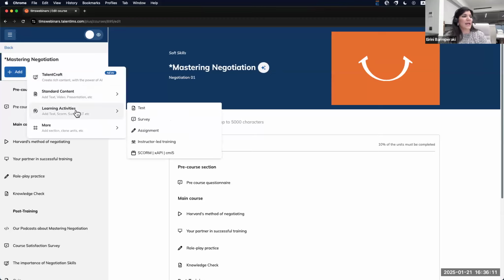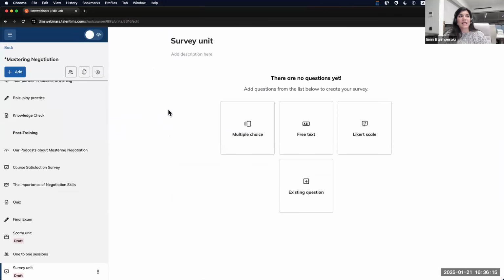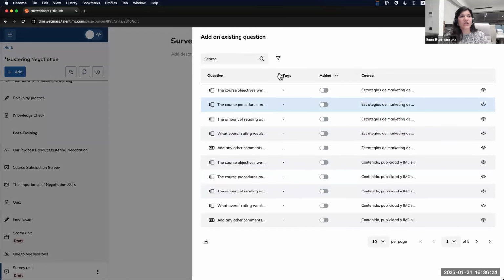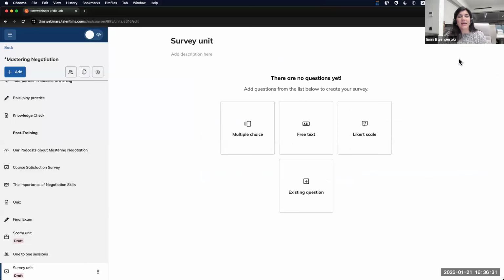Click the Add button and click on Learning Activities to find the survey unit. Now, as I said, similar to the tests, you can create your questions. You have the option to access existing questions from here. And if you have organized them by tags, you can also filter based on courses or tags. This is similar to the tests.